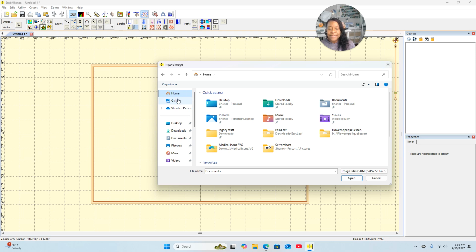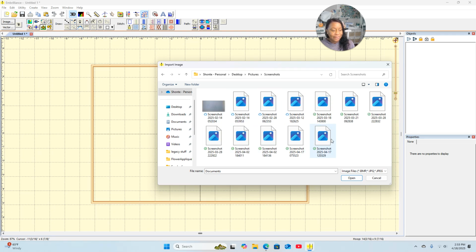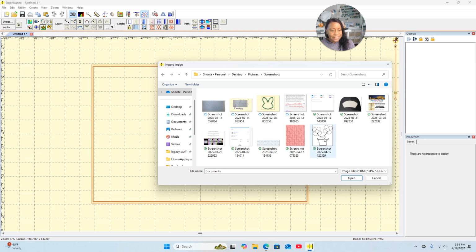Let's see. Oh, you know what? I know what it is. It's in my pictures because I brought it in as a screenshot. I worked last night and I only slept a little bit today, so I have an excuse. So it's in my screenshots. And my computer, I just restarted it, and it's still kind of slow.